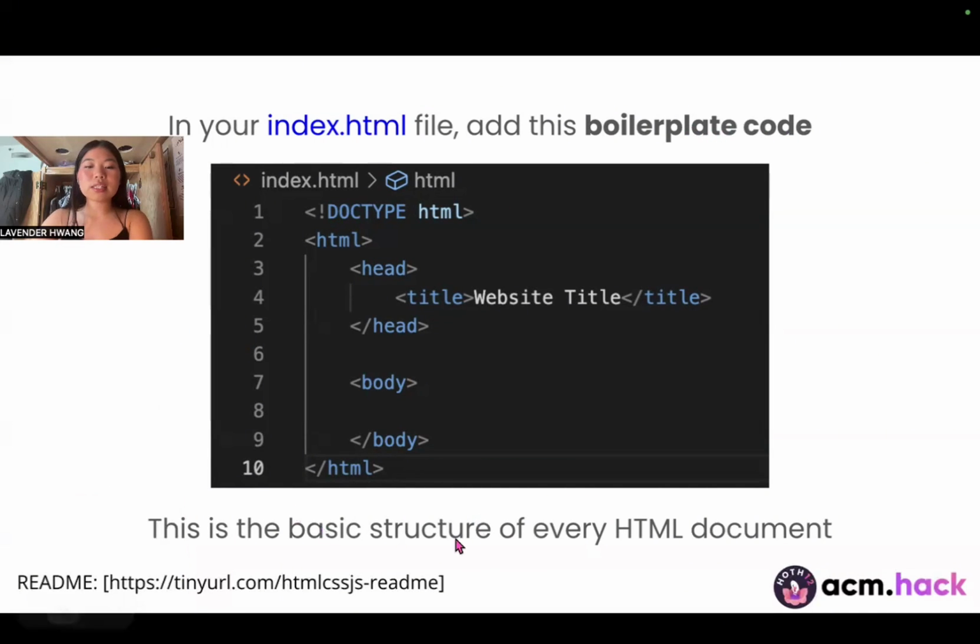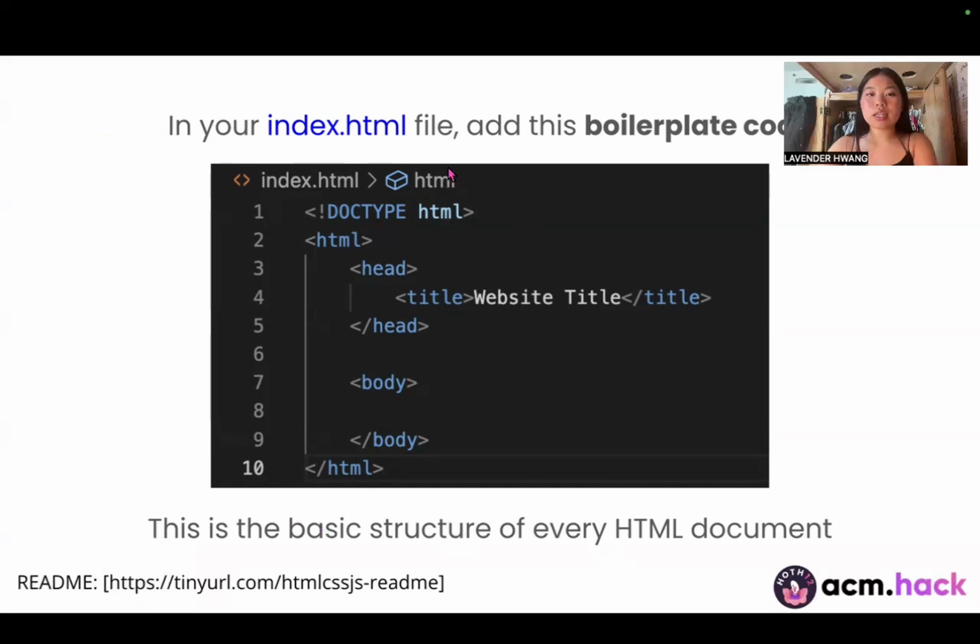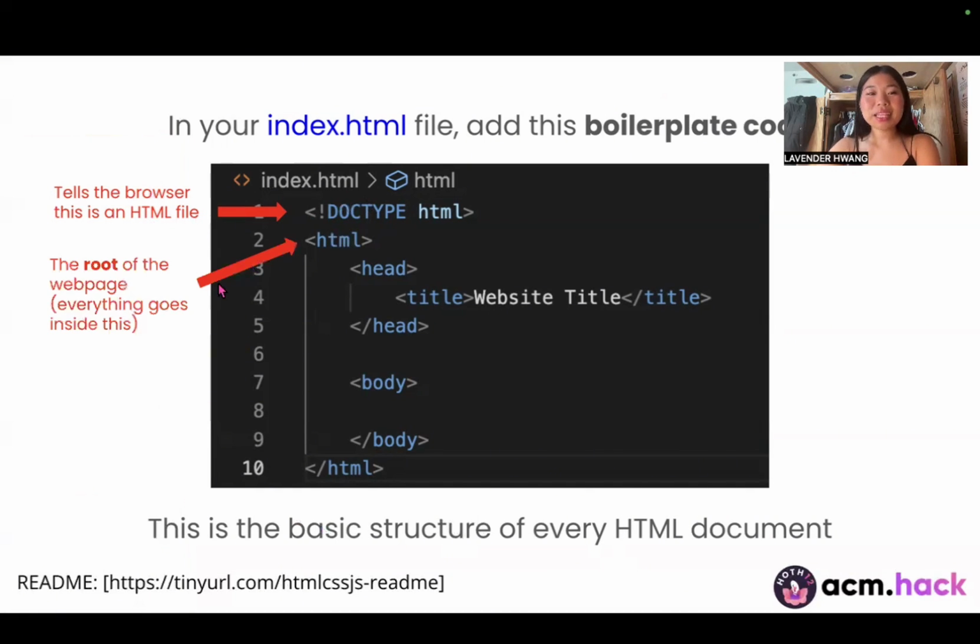And this code is basically the basic structure of every HTML document. And I'll tell you guys a bit about what each element's responsible for. So first, this up here, the doctype HTML, this basically tells your browser this is an HTML file. These HTML tags, this is the root of the web page. So everything goes inside these HTML tags. Then you have your head tag.